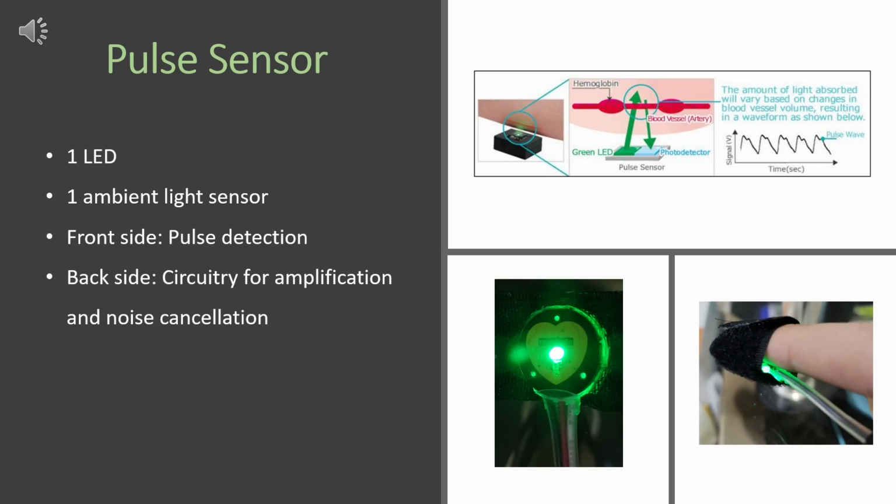The pulse sensor used in this project has one LED and one ambient light sensor. The front side of the pulse sensor is responsible for pulse detection, and the back side of the pulse sensor has circuitry, and this is where amplification and noise cancellation work is done. The pulse sensor works by monitoring the blood flow in the veins of the human body. When the flow of blood is detected, more light will be reflected and received by the ambient light sensor. The change in light will be analyzed over time to determine a heartbeat.